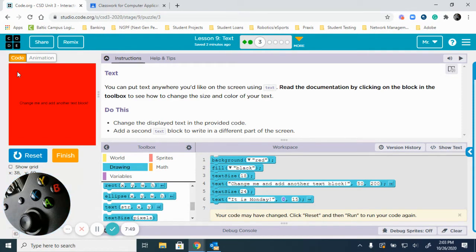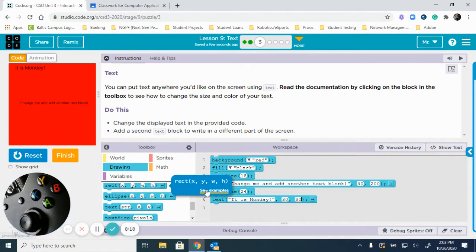Wait, how do you get your text color? You put in a different fill color. Oh. Okay, so I'm going to do 30, 30. And then when I press reset and run, it's going to show up right here. Okay, so if I look at 30, 30, it's pretty much right underneath the I. Actually, it's about right underneath the T. Okay, so it at least gets us close.